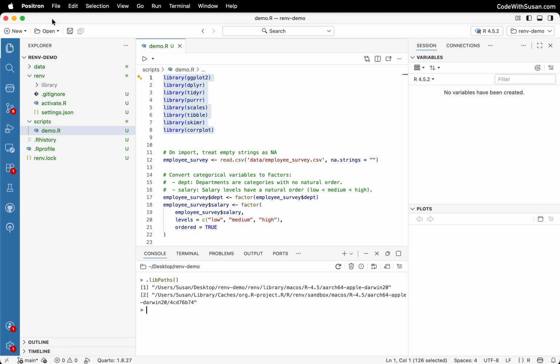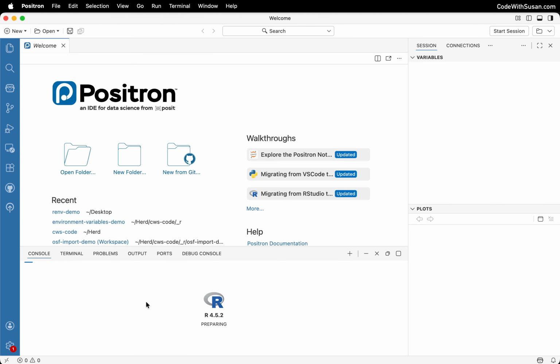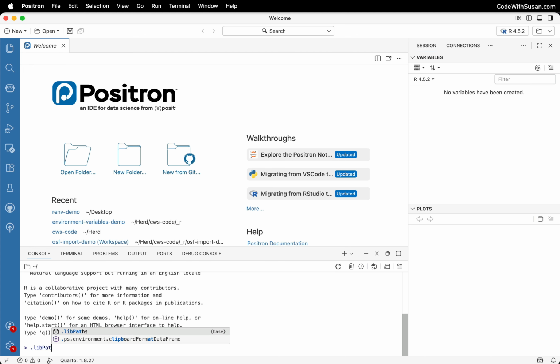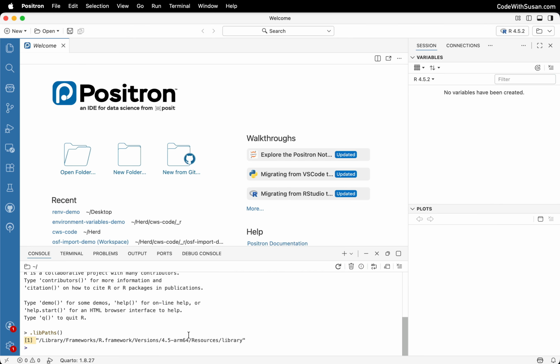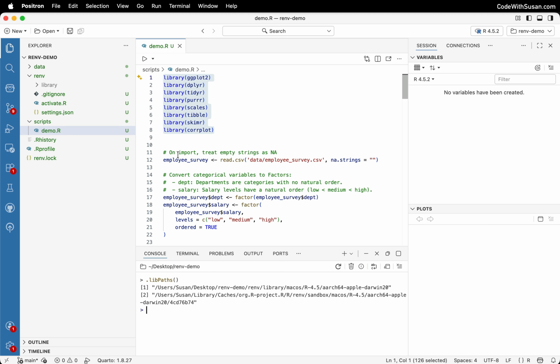In fact, just to show that, I'm going to create a new separate window. And we'll run .libPaths again. And here you can see it's pointing to our system-wide R package library. All right, so that's the key difference. In this project, it's now looking at a project-specific library instead of that system-wide library.